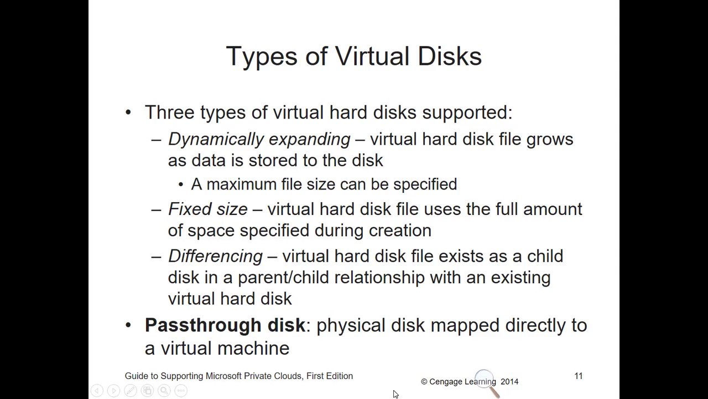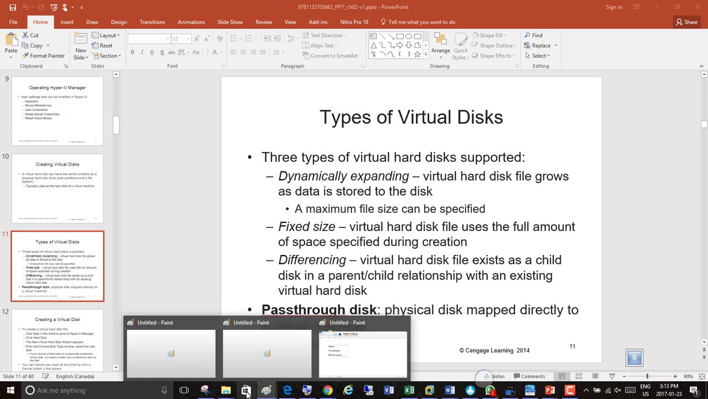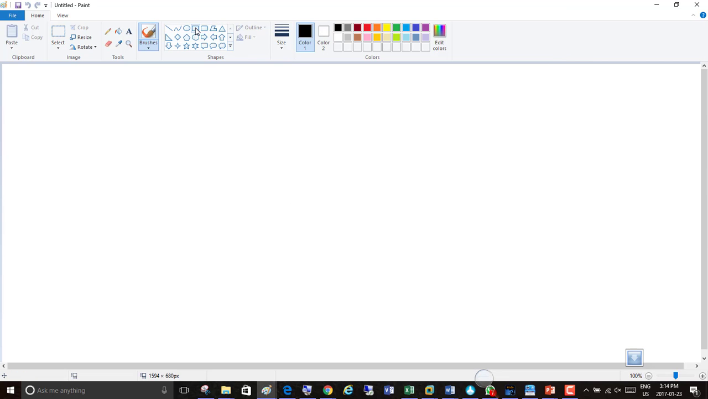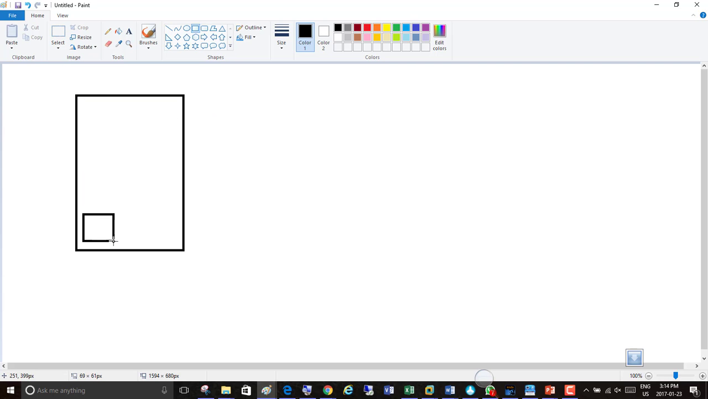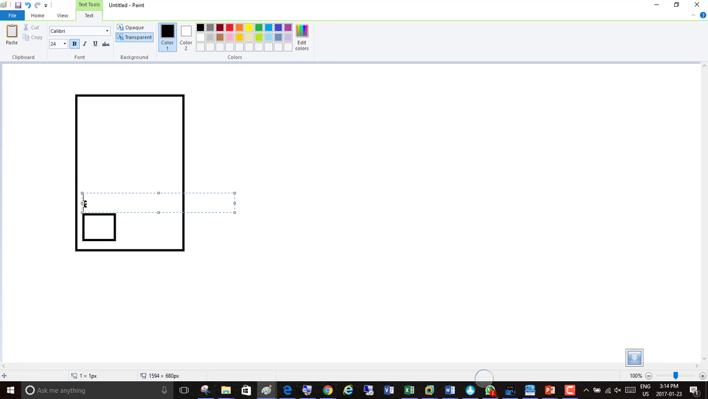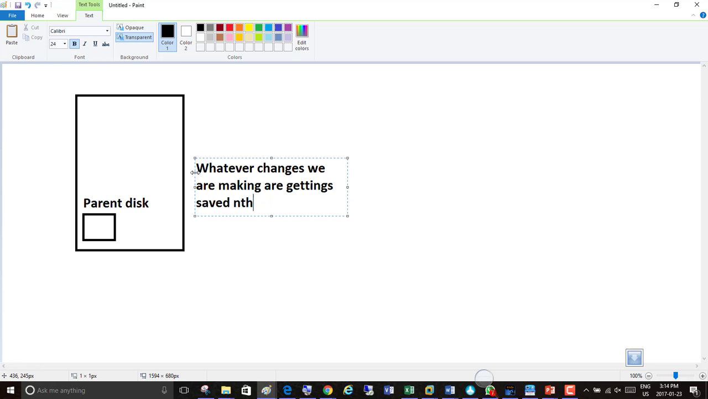Differencing disk, if I just quickly create that, we have talked about that before. So differencing shows here, and that was one of the options that we could have selected as well. So if you have a virtual machine here, and that virtual machine has one parent disk already. So if I quickly create that parent disk, or the first disk. Okay, so parent disk, and it's getting full. So the main scenario is that whatever changes we are making are getting saved in this disk. So we can just add a differencing disk.